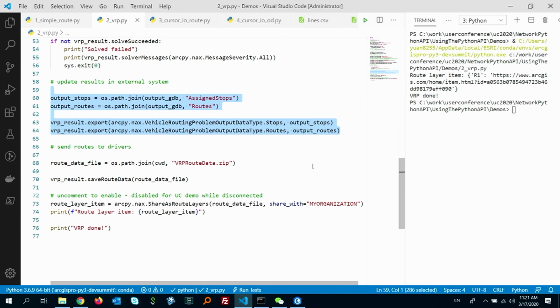So in some workflows, you might want to solve your analysis in one application, but then your worker might want to use them in the field. So to complete this workflow, what you can do is save the route data as a zip file. So essentially, this zip file will contain a geodatabase with all the route information. And once you get this route data zip file, you can then call share as route layer to share a route layer as a route layer item on your portal. And then when your field worker is using an Esri Navigator app, they can connect to your portal and get this route layer into their navigator and begin routing using the pre-planned route.